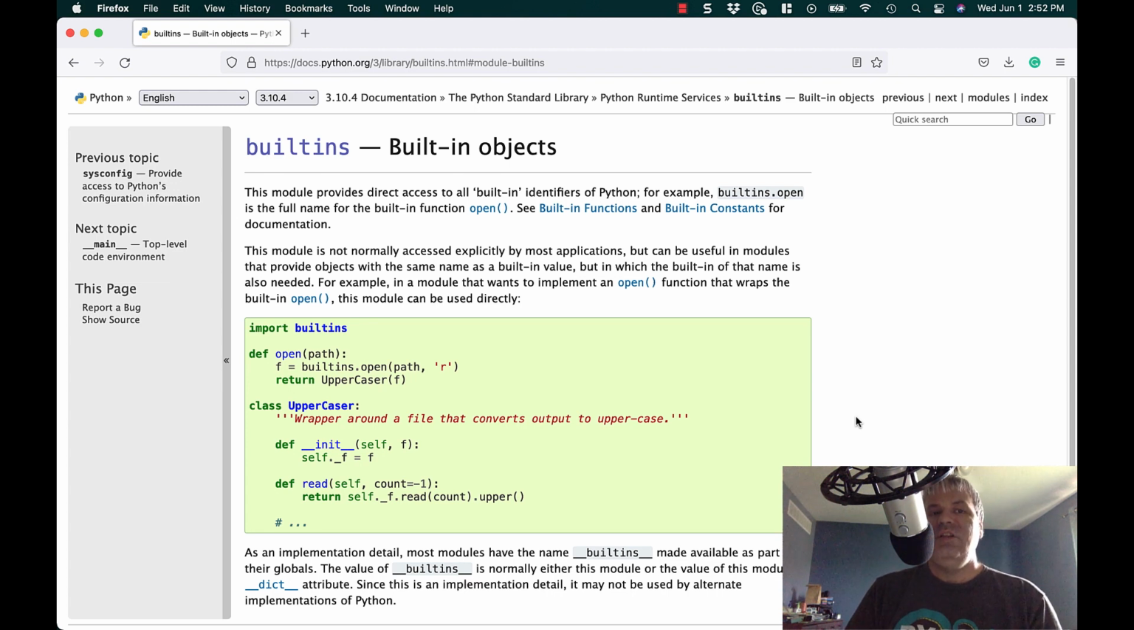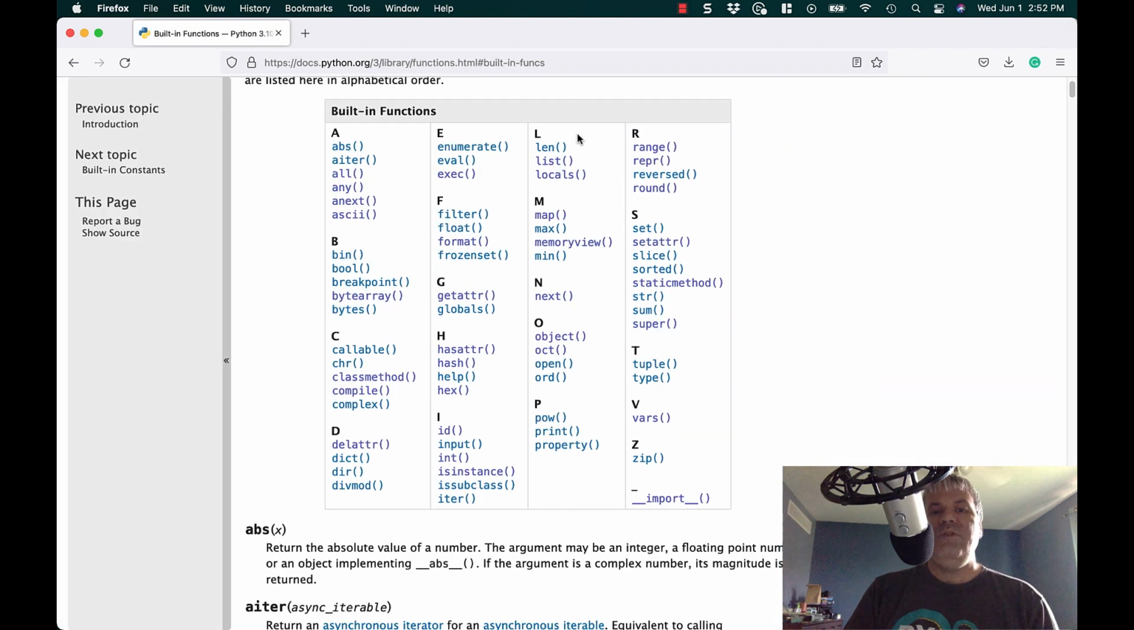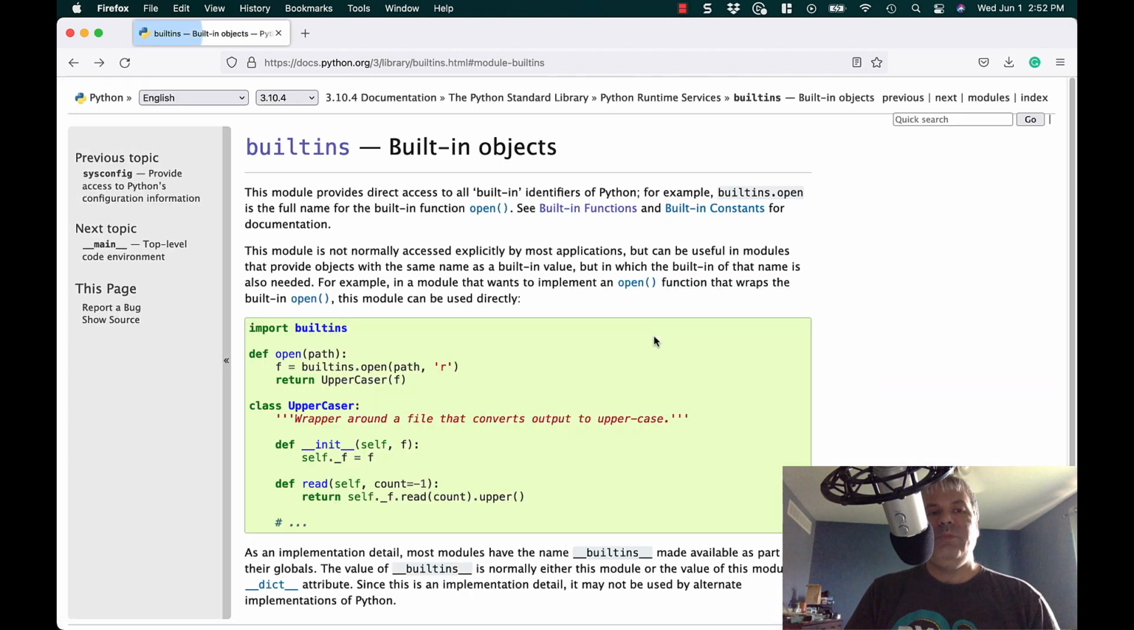You may not know this, but there is a module with all the built-in functions handy for you. This module provides direct access to all built-in identifiers in Python. For example, builtins.open is the full name for the built-in open. We could click on this and see all the built-in functions. All of these are available in the builtins module.